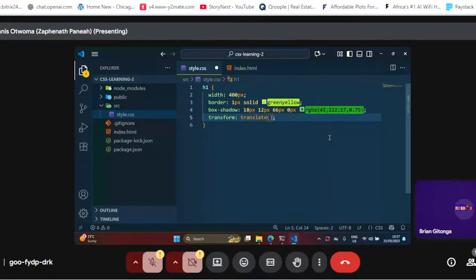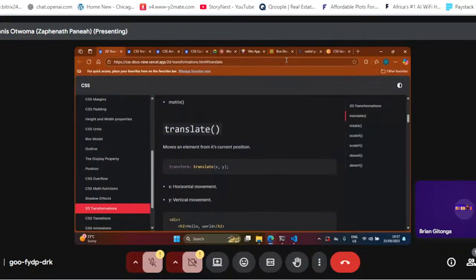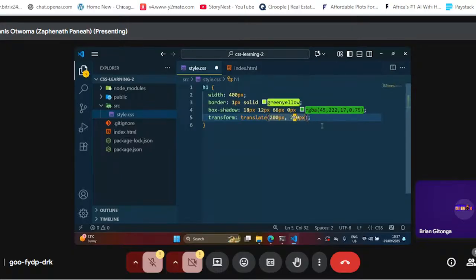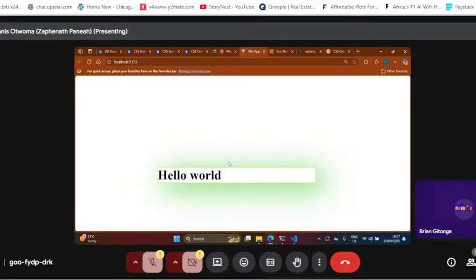And as we've seen, it takes in 2 values. The distance in the X direction, the distance in the Y direction. So for example, I can say I want to move the heading 1 200 pixels in the X direction, and let's say 500 pixels in the Y direction. So if I save this and go back to the page here, you will now see it has been moved that distance. It has been moved 200 in the X direction by 500 pixels in the Y direction. Maybe I can change this to something like 200 pixels by 200 pixels. And now our heading 1 here has been moved 200 pixels in the X direction and 200 pixels in the Y direction.